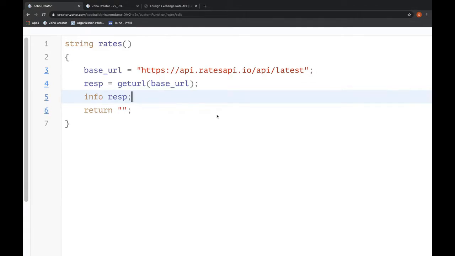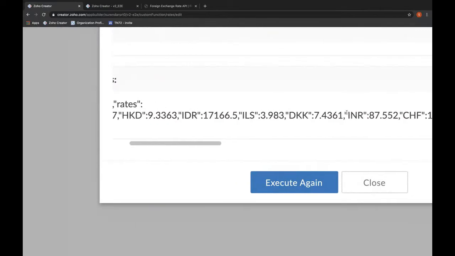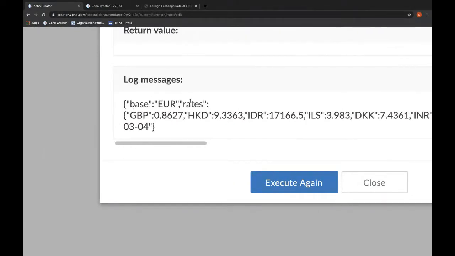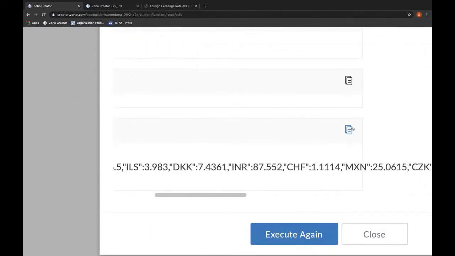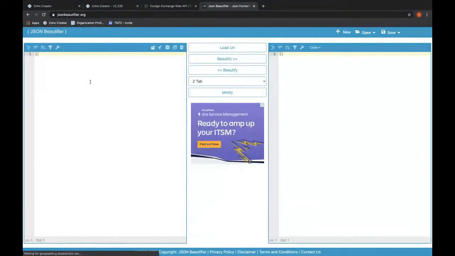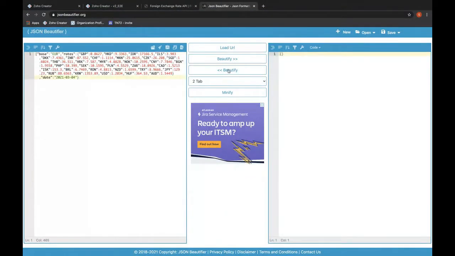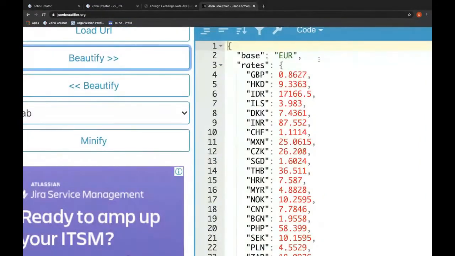So if I save and execute, we can see we have been given all the currency conversions with the base as euro. So by default, this API takes euro as the base. So let me just copy this, again getting into JSON beautifier. And if I beautify, you can see the base of this API has been by default taken as euro.